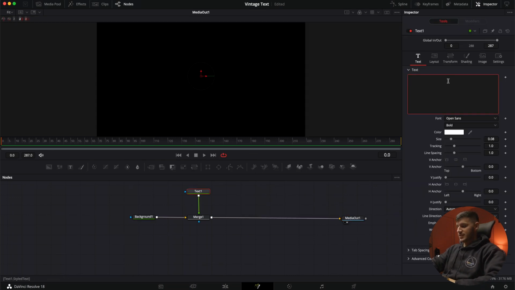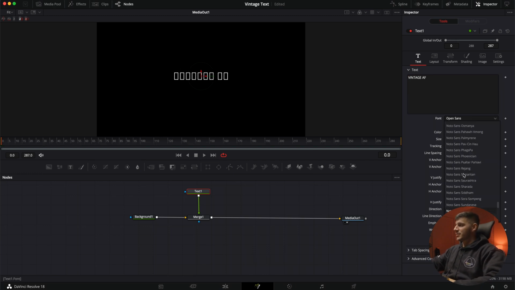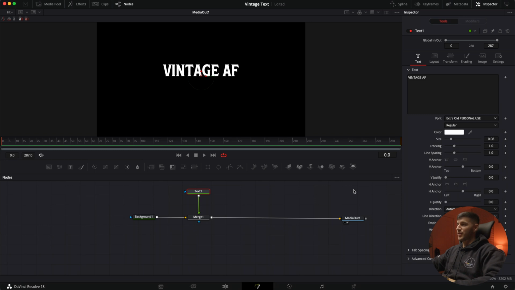Now let's create our text. Mine is gonna say vintage AF, cause why not? And I'm gonna input extra old personal use as my font because why not?